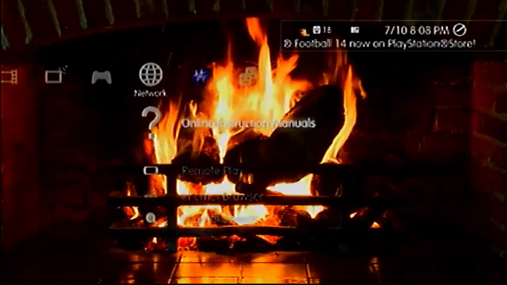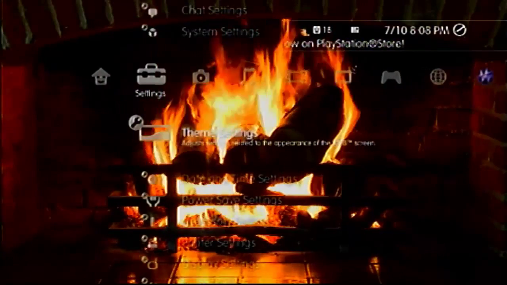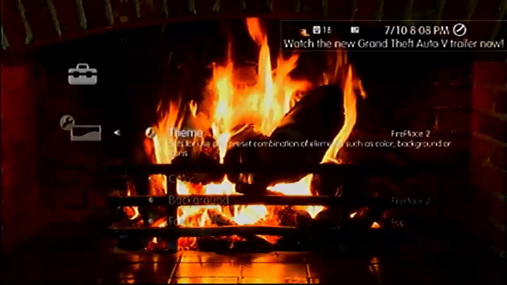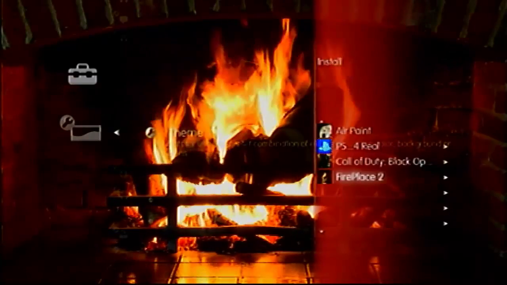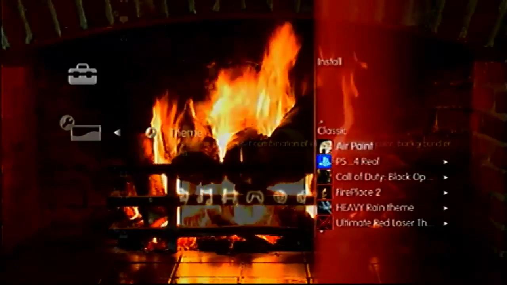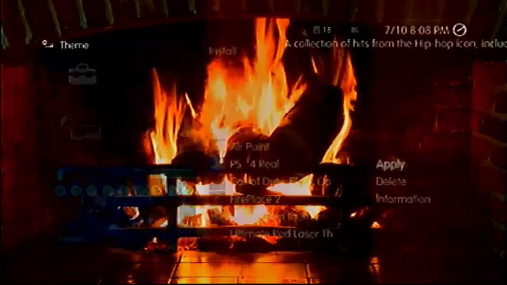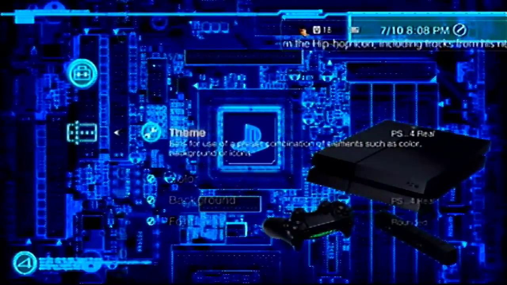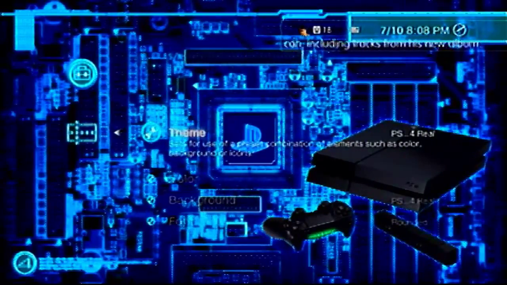Just estimated there. Go up. Head back to theme settings anyway. Go to theme, and it should be the first under AirPaint. AirPaint's the default theme. Go ahead and click on the theme that you just downloaded. And that, my friends, is how you download free dynamic PlayStation themes.